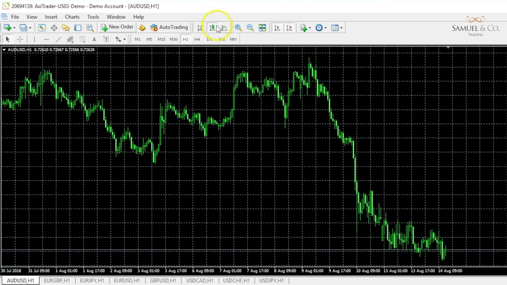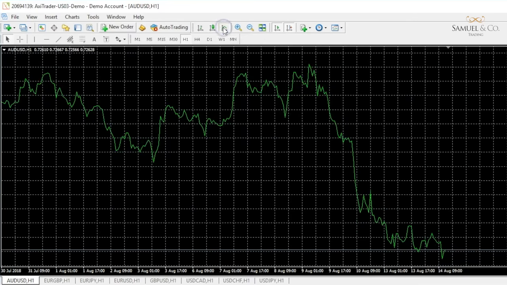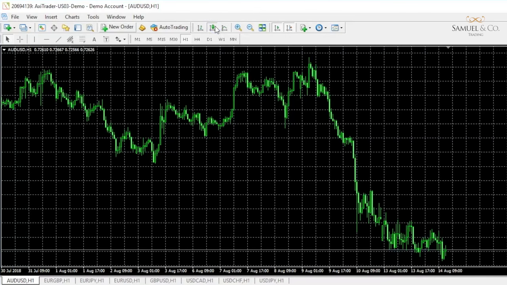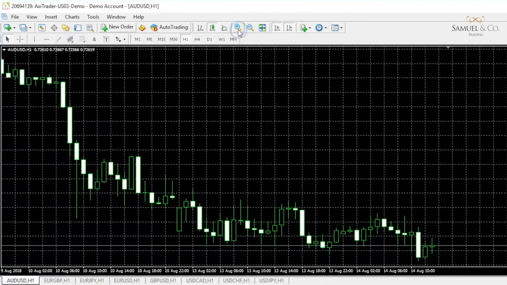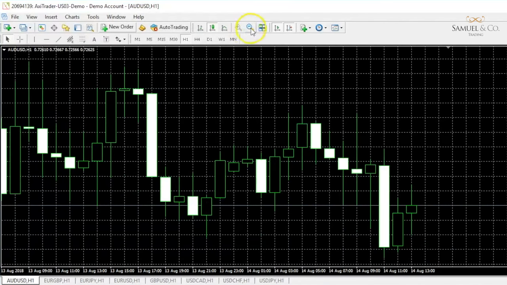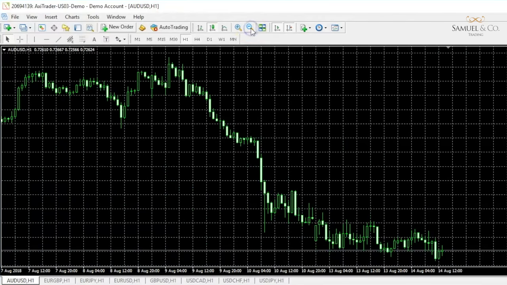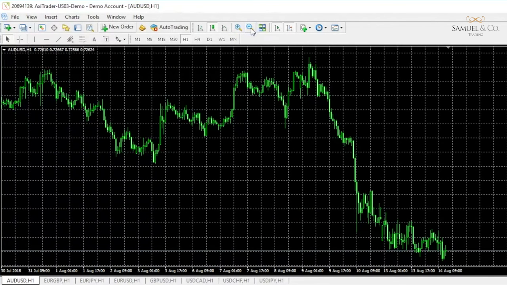There is also an option to view price in a line chart format, and we can do that by clicking the next icon here, and we can see price displayed as a simple line chart. If I did want to zoom in and have a look at price action a bit clearer, it's very easily done by clicking the magnifying glass to zoom into the particular candlesticks, and pretty self-explanatory, we can zoom out by clicking the other magnifying glass with the minus sign in it.